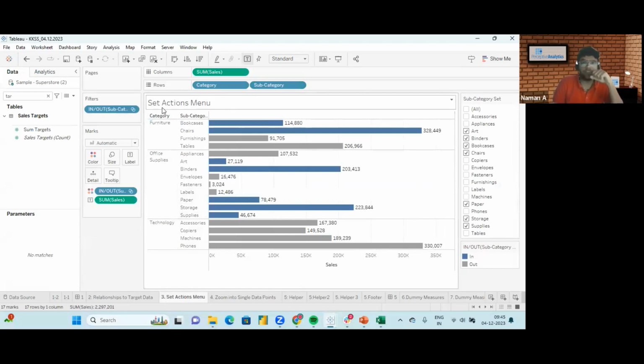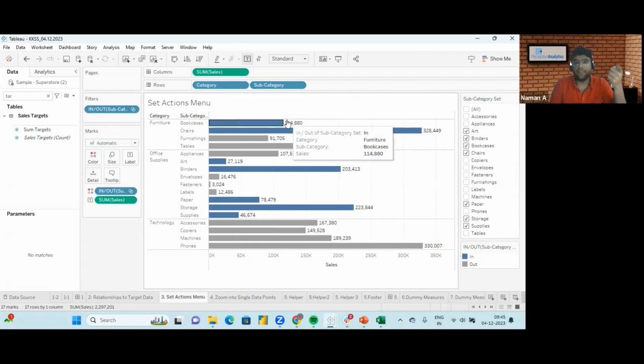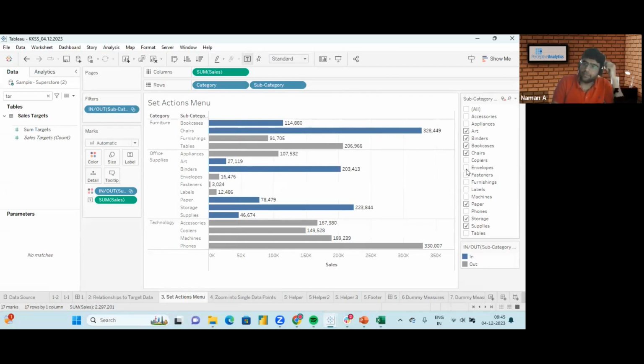Now going on to the third one, which is on set actions menu. Say we are trying to analyze a product hierarchy or any different hierarchy with any different measure, like sales here in this case, and we want to add or delete items to our subcategory, right? One way is obviously to make a set and keep adding and deleting stuff from it. This is a new feature that Tableau added, I think, 2 years ago.